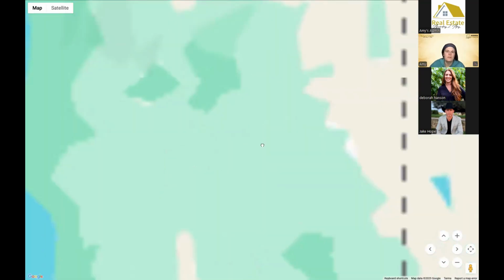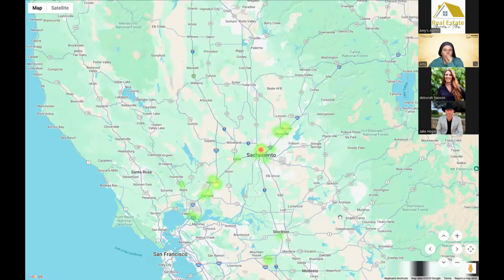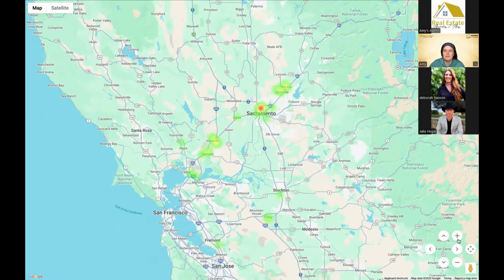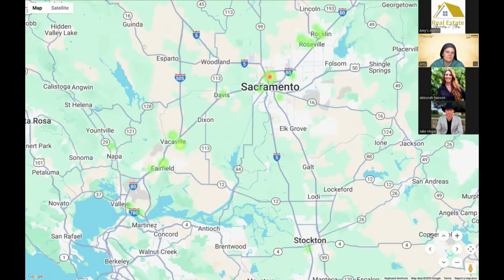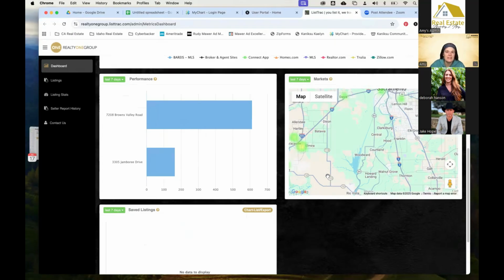You can play around with this a little bit, but it kind of shows you where those clicks are coming from, as best as they can locate it. This might tell you where you need to be pinpointing your marketing. So keep that in mind as well. Okay, close that back down. So that's your dashboard for ListTrac. Lots of good information in there, things that you can utilize.